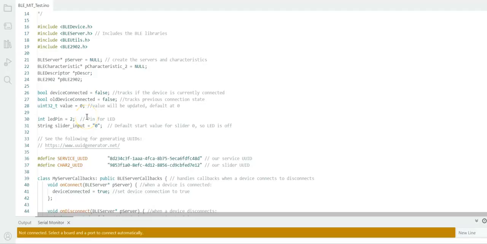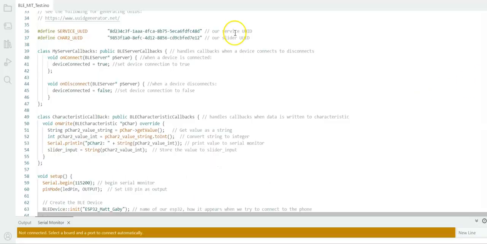Right here we have the pin we use for the LED. And this is to store the slider value. We start at 0. Here we have our variables. This is the service UUID, which is what the ESP32 is going to advertise. And this is our slider UUID. This has to be the same as the code in the MIT app.